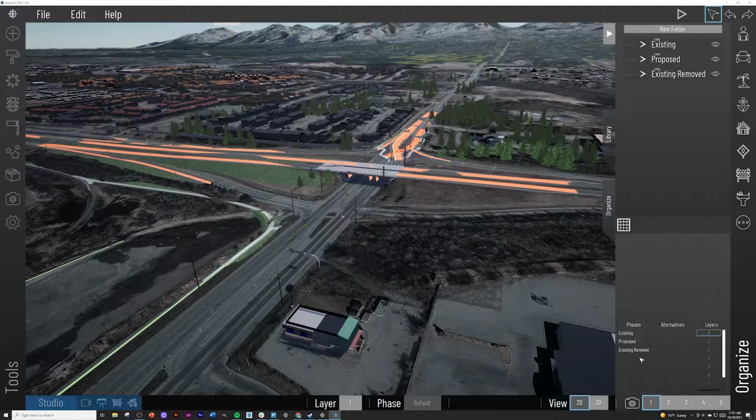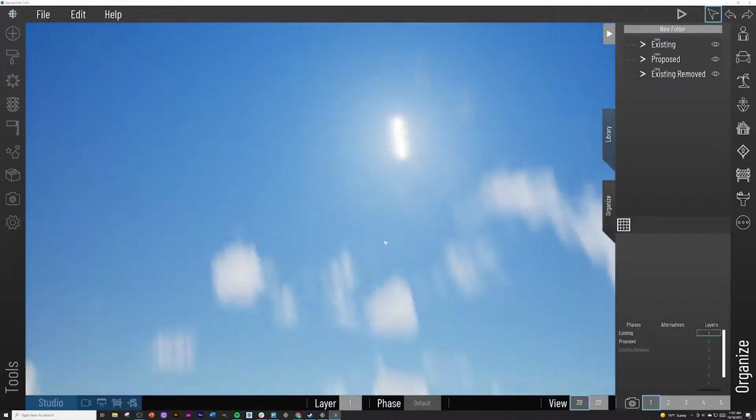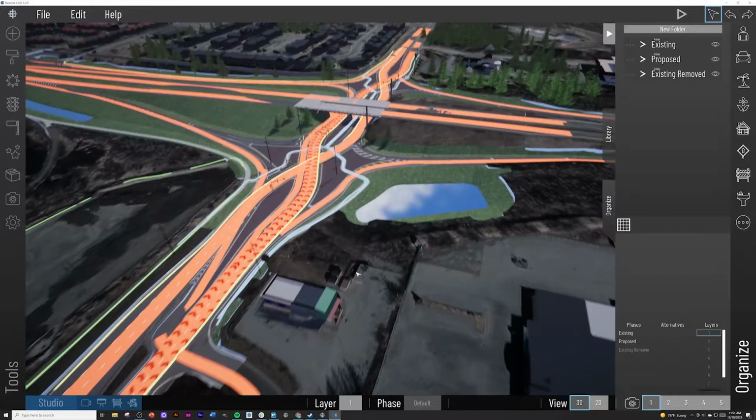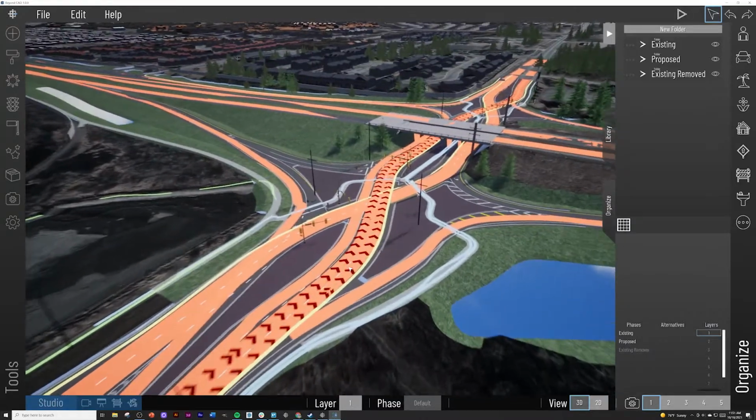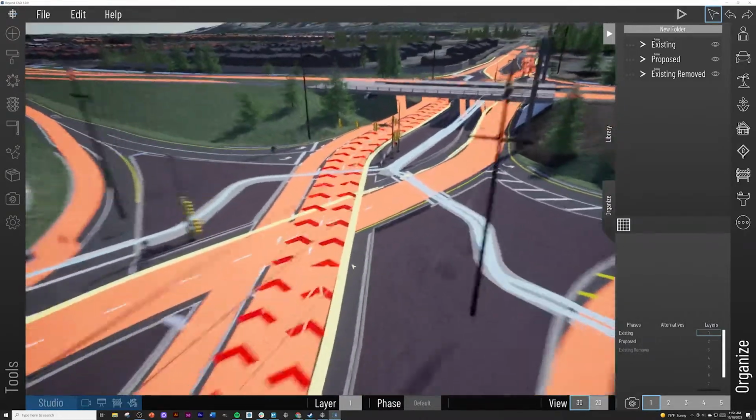So again, you can do that with our phasing system, and that's probably the better way to do it because that works in the Gantt chart 4D phasing and also in the presenter mode.